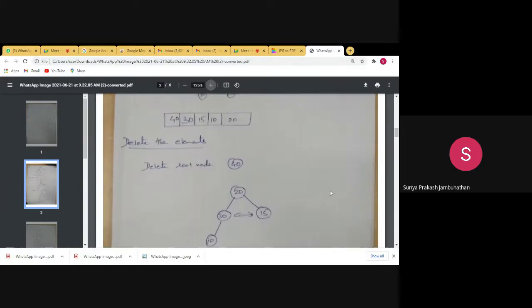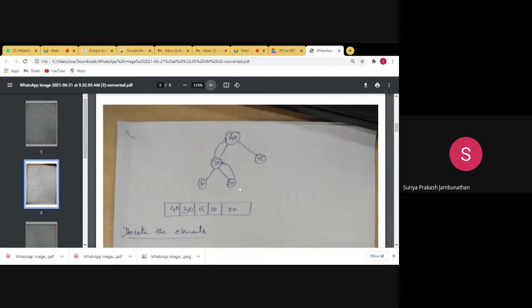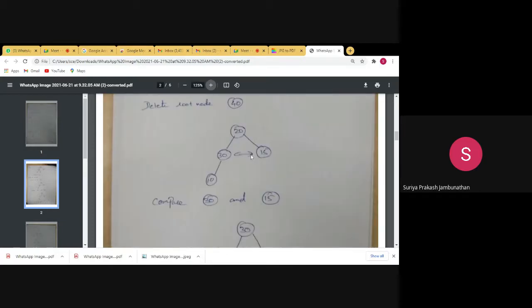When you are deleting 40, what happens? The node we have at the last. If you are removing this node, the entire right hand side will be cut off. So we should not choose this 15. We have to choose 20, the node we are having down. So 20 will be replacing the root node now. So 20 will become the top. When 40 was deleted, 20 will become the top.